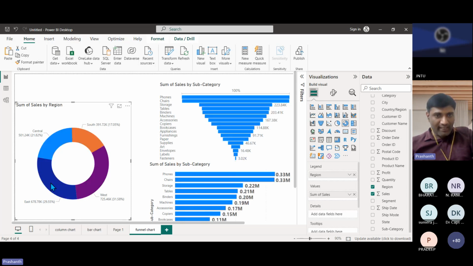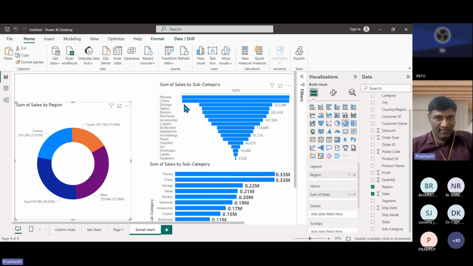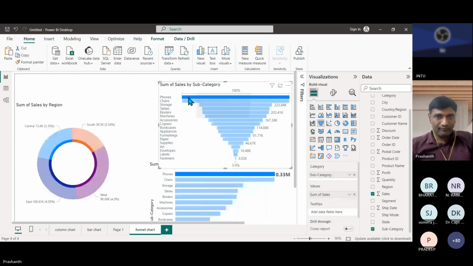Not only here, if you want to know the status of only phones, where are the phones? Phones are here on the top. The highest number of sales occurred in phones when compared to all other subcategories. So if I click on phones here, what happened? All the remaining subcategory products have been dimmed, and only phones are highlighted.